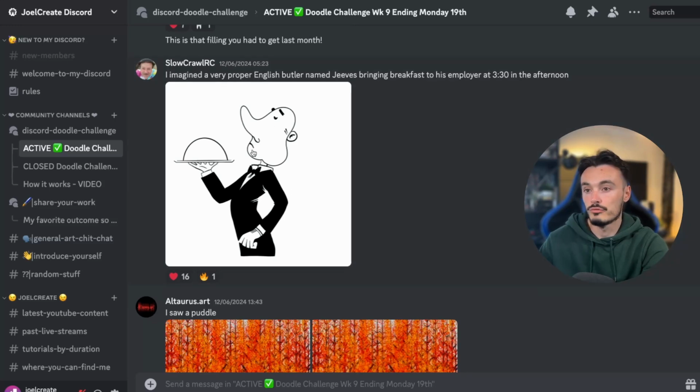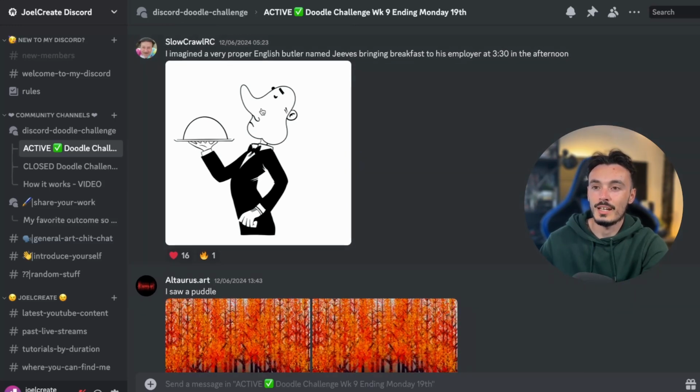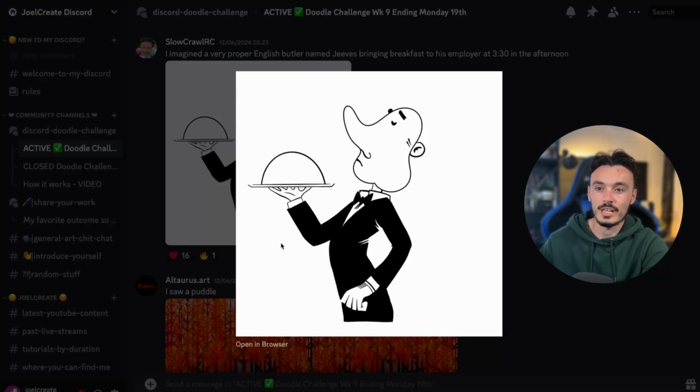We've got next Slow Crawls up. Great integration straight into an English butler named Jeeves, and you can see it's just the entire head shape, and then you just added in the body. I really like this for just simplistic, not really shadowed in a sense of grey tones, just straight to black and white.